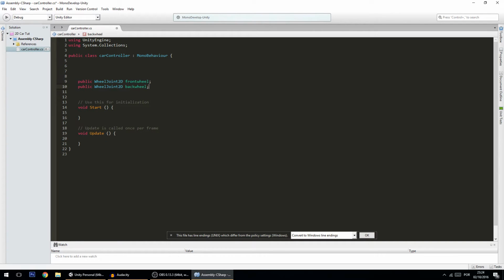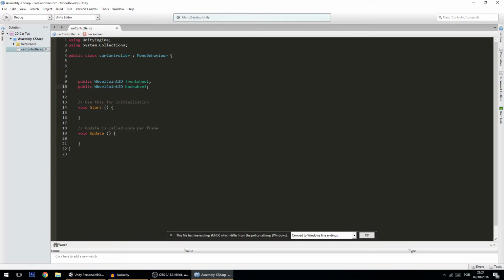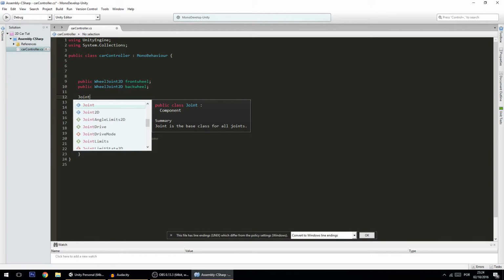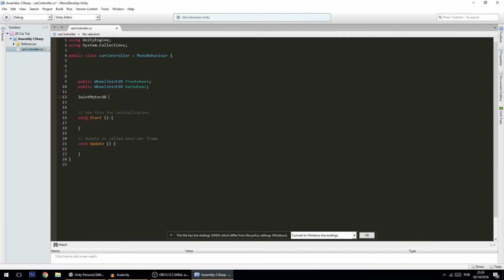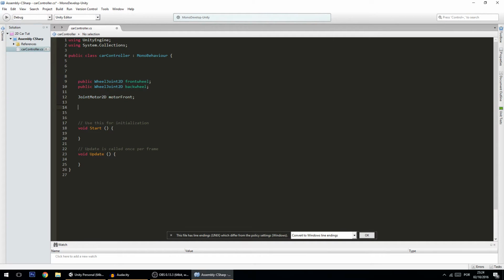You can't control the motors just with the joints. You could if you were just changing stuff here, but in the script we need something else to control them, and that is a JointMotor2D. So I'm going to add a JointMotor2D to each wheel, so motorFront, and another one to the back, motorBack.